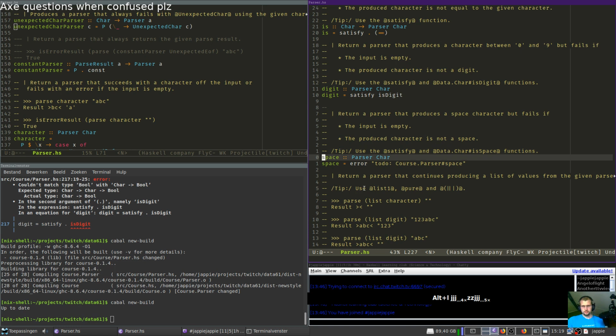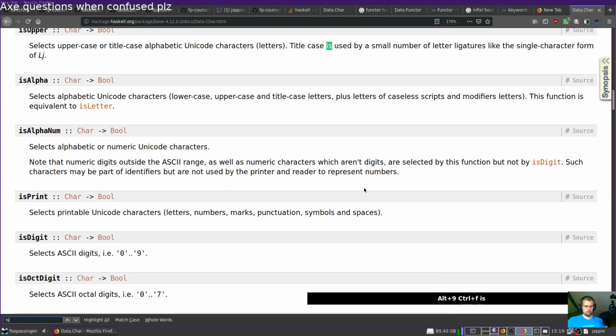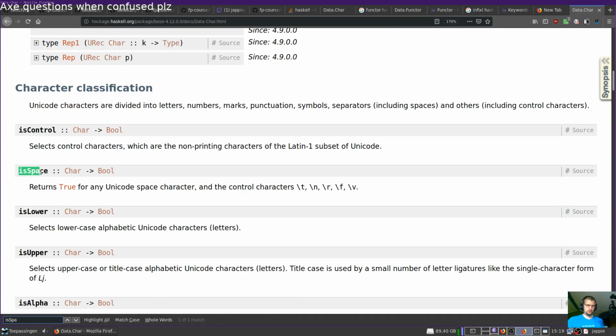Return a parser that produces a space but fails if the input is empty or the produced character is not a space. Okay. There's an isSpace too. Let's use that then.